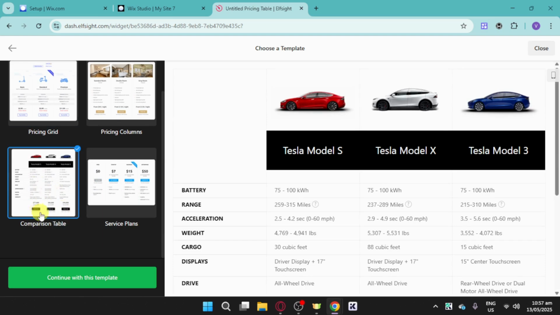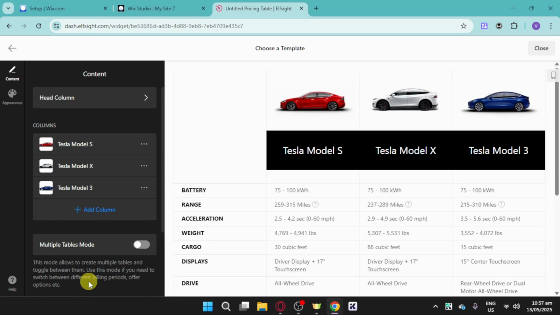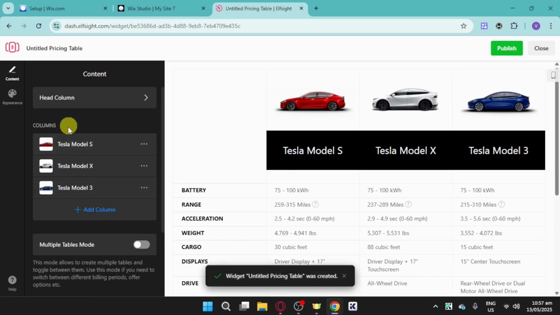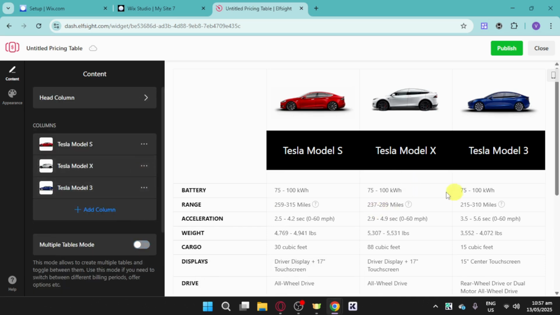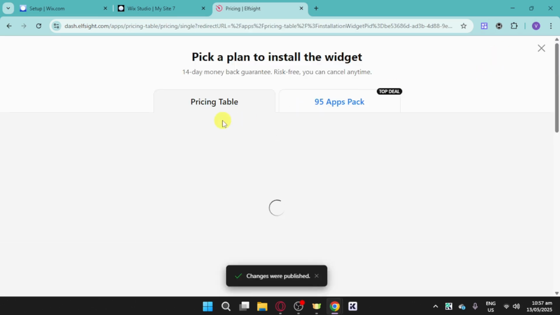Here we have our comparison table. So just click on to this continue with this template. You can just input right here the columns that this will actually have. You can choose in here the multiple tables mode right there as well. Now this is what the table will look like. You can edit it and add a new column depending on what your business is like. Click on this publish once you're done.